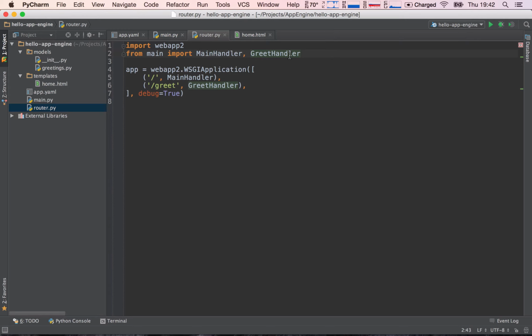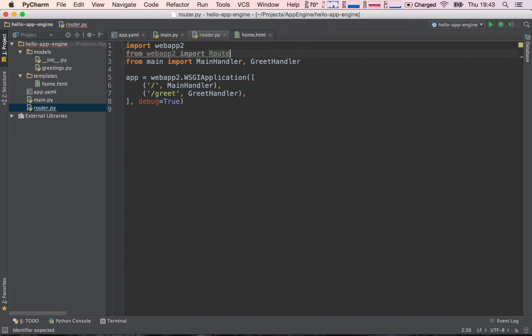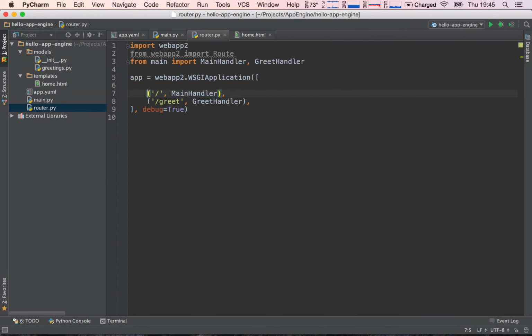So how do we implement this? Well, we go from Web App 2 import route. Okay, so how do we use routes? Well, we type in route, and the first thing we need to pass the route class is the path. So the first case is going to be our home path, and then we need to specify the handler. So the handler is going to be equal to a string, and this string will tell the router where the request handler is located in. So we type in main.main handler, okay?